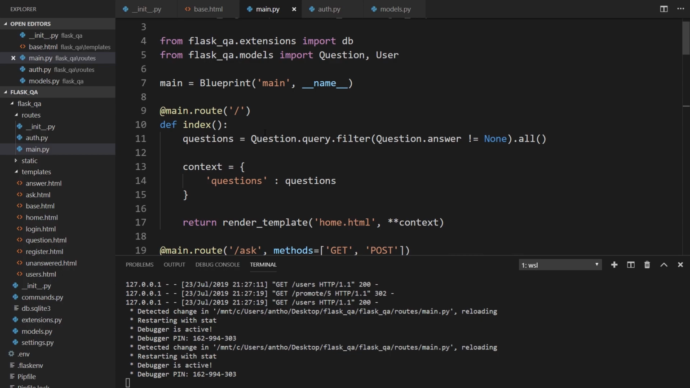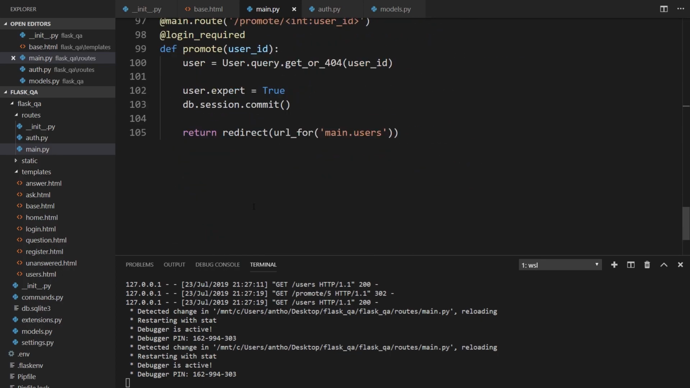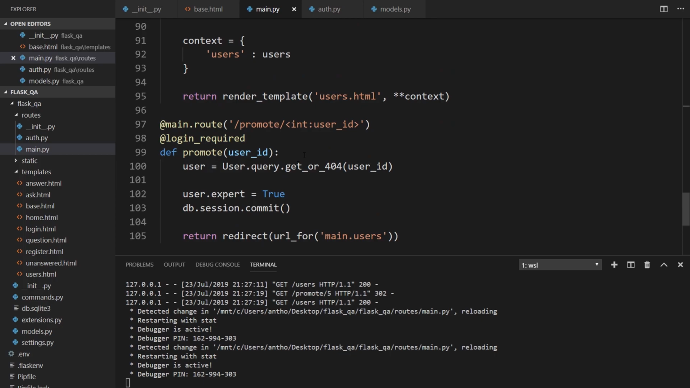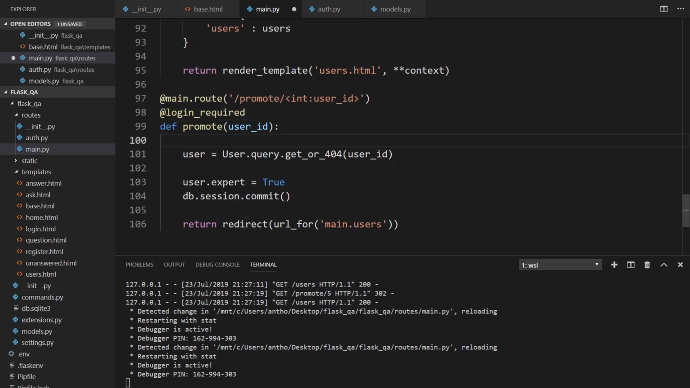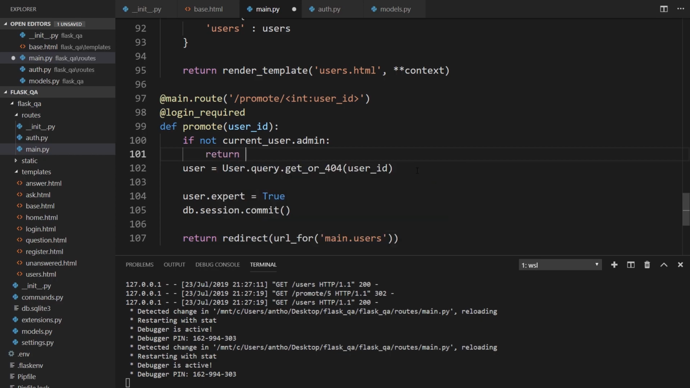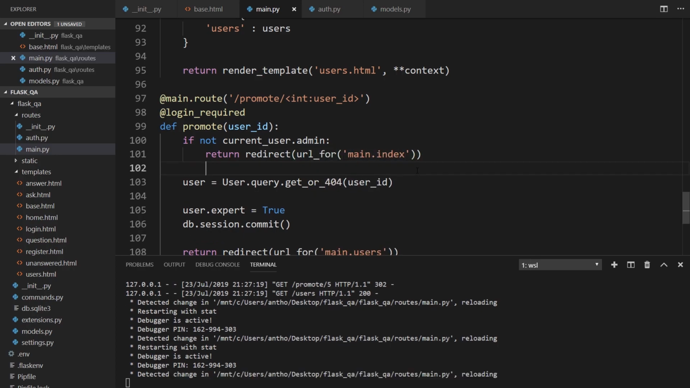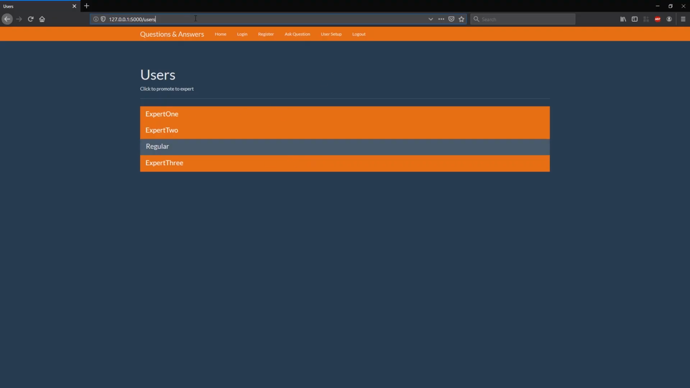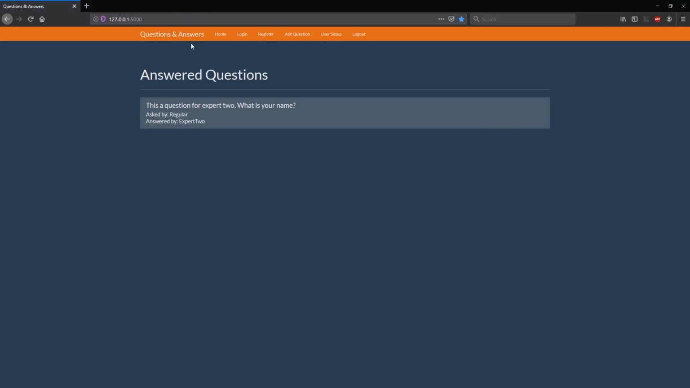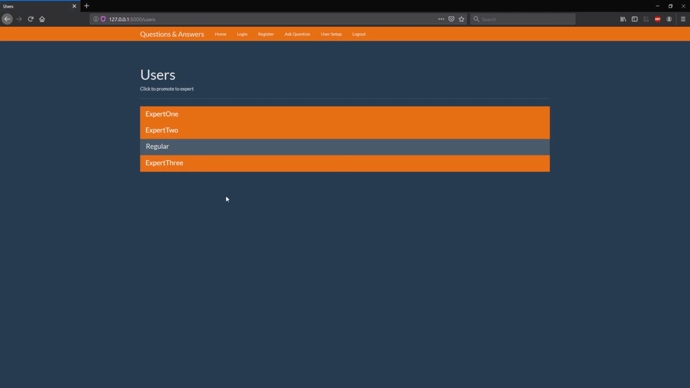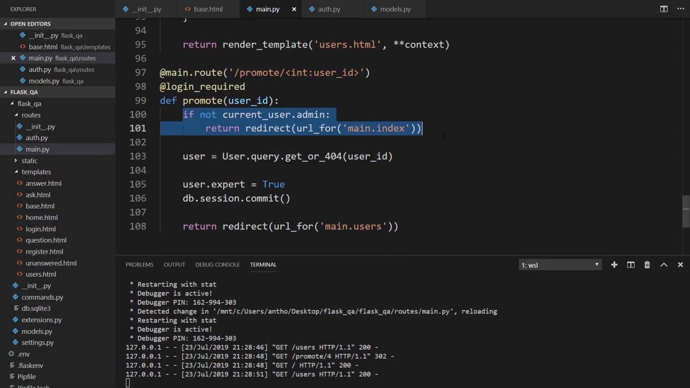So for the permissions, what we can do is something like, if they're not an admin user, then we can return them to the login screen or the index. So let's just do the index. So this will be the pattern. So if not current user dot admin, just return redirect URL for main.index. So let's save that. So we're logged in as the expert right now. So if I try this, it sends me to the index and it doesn't actually update it because I don't have the permission. So this is basically like the permission check.